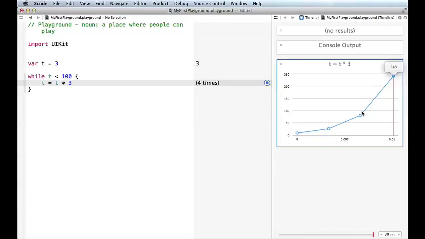These graphs are a very powerful feature of Playgrounds that allow me to see how a variable changes over time. I can also drag the slider here and pop out the values. We'll see this feature in more detail in a lecture about advanced Playgrounds.